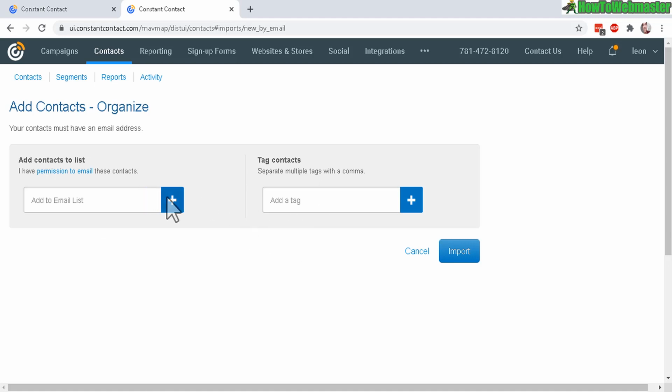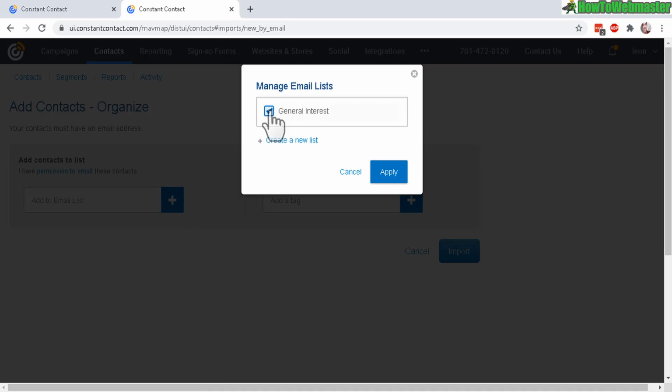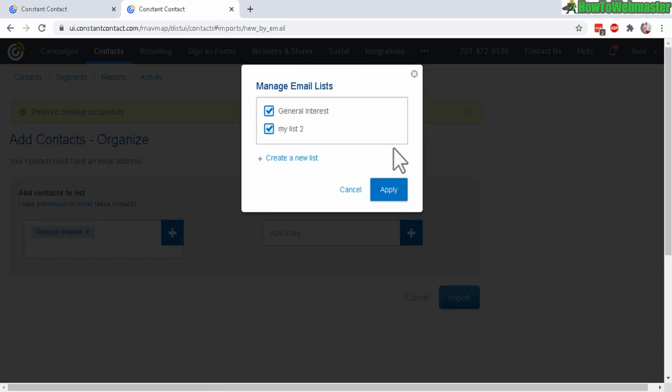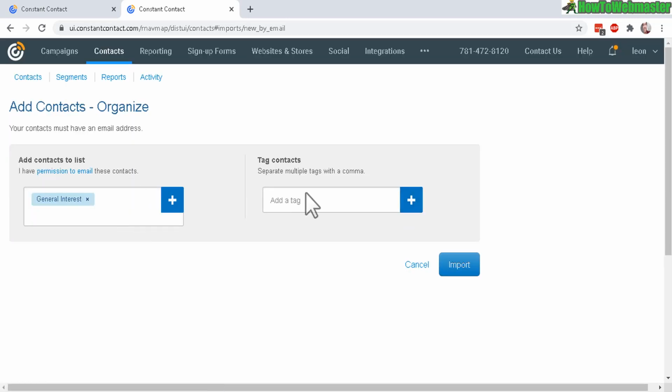And in this next step, you can add contacts to your list. So by default, we have a general interest list here. Let's just apply, or you can create a new list right here and then click on create. And now you can add to both of the email lists or one of the email lists. That's up to you. I'll just add it to my general interest list. And if you want to further organize your list, you can add a keyword or a tag, but I will skip that for now. Let's click on import.